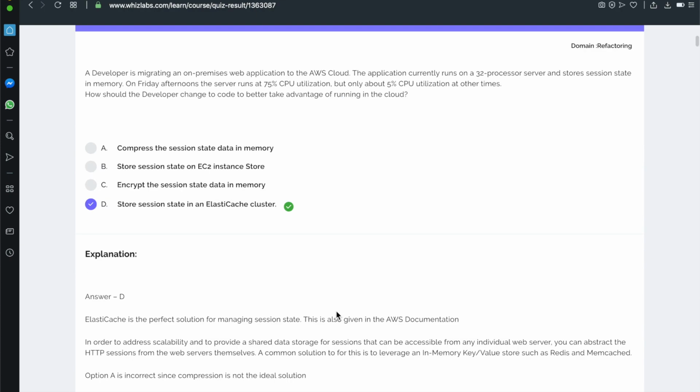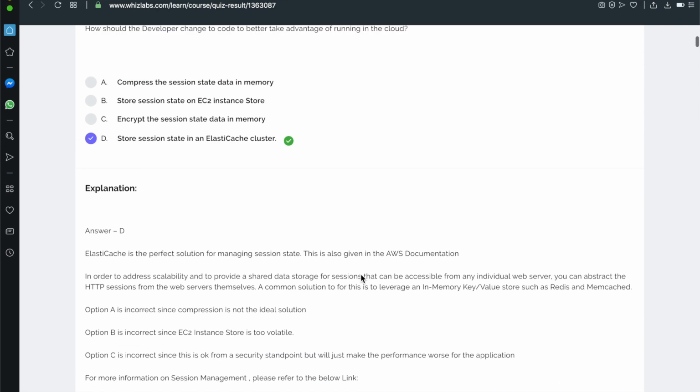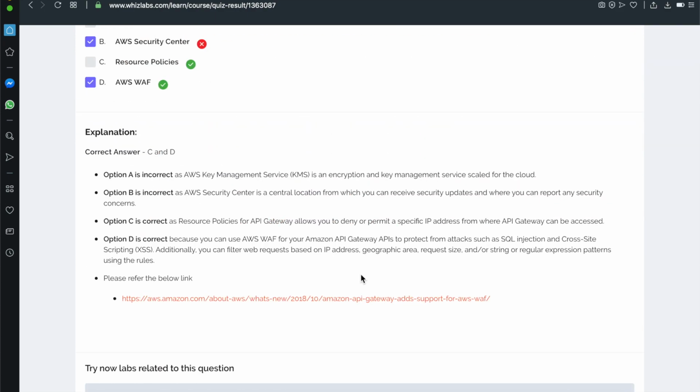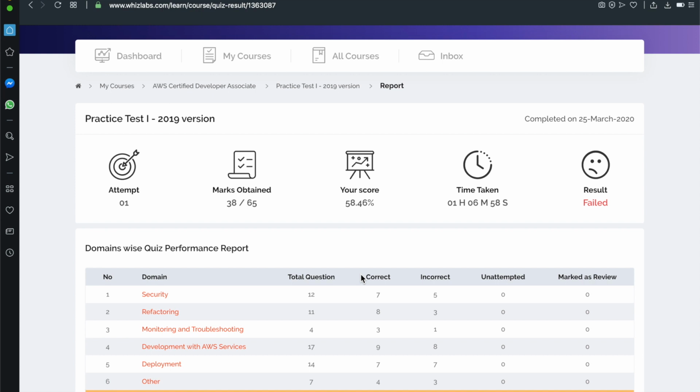After this, I had a better understanding of the entire exam. So I highly recommend taking a look at WizLabs, going through the sample practice tests and playing around with their labs. It's going to prove super helpful for your preparation for the AWS certification exams.